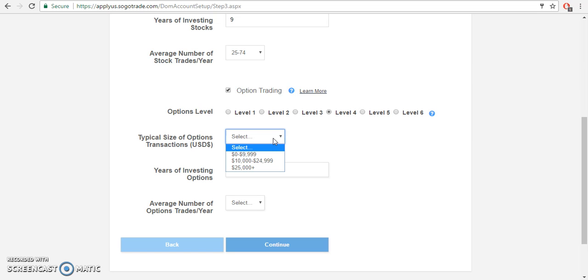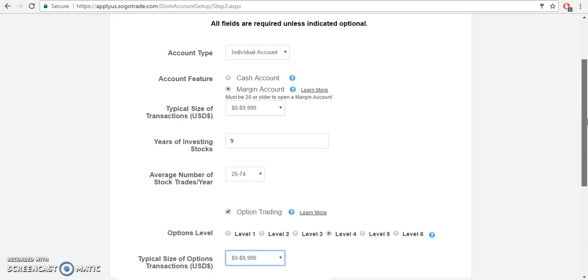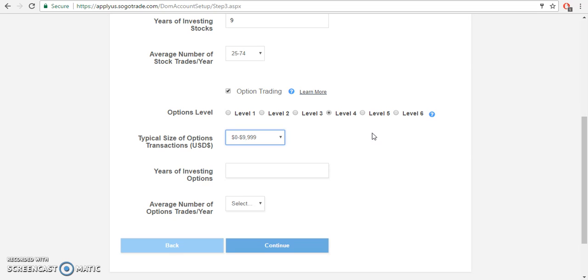The typical size of our options trades is going to be in this category here. Actually, as a matter of fact, yeah, we should be fine. Like I said, we're not going to touch anything beyond $10,000 on an options trade. That's just ridiculous. Years of investing in options, again, is up to you. I'm looking at about 7, so that's what I'll enter. And the average number of options trades per year will be in the same category, 25 to 74. We may push beyond that a little bit, but it shouldn't really matter. Just select 25 to 74, and you'll be consistent with our strategy.